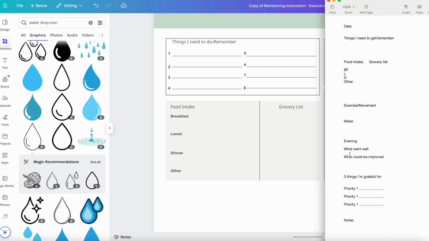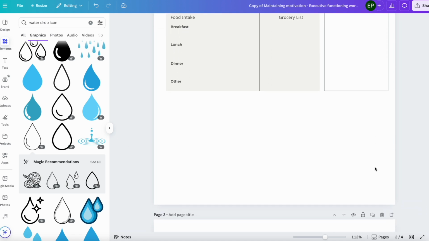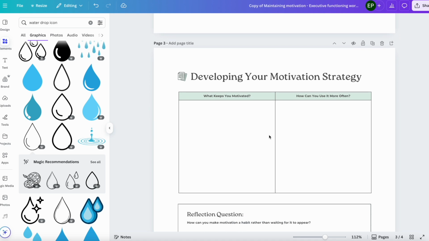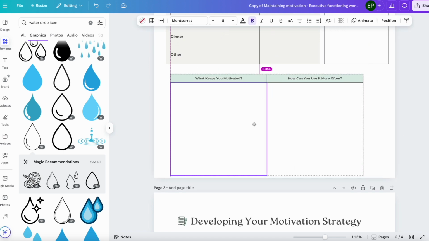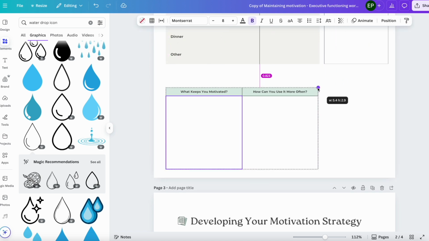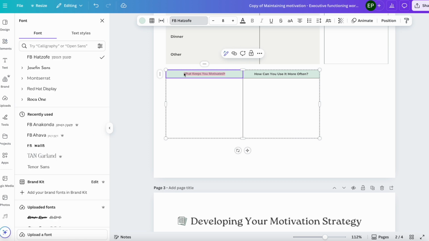And then we've got what went well, what could be improved. I'm just doing this roughly at the moment just to see how it fits with the different sizes. And I think we'll use this box here for this. Copy, Command V. What went well. What didn't go well.